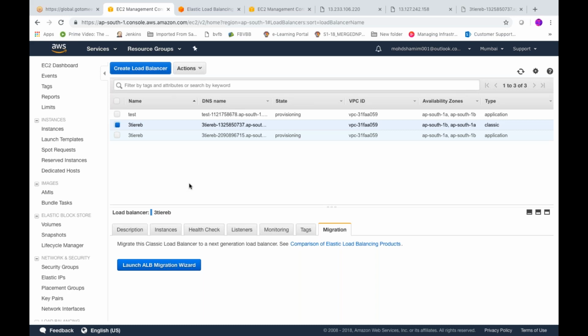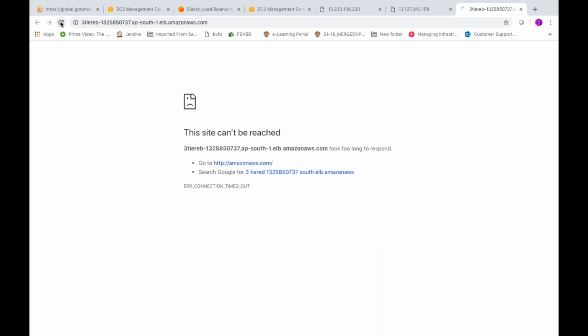Okay, now I've created one ELB. It's started working now. I've created an ALB. The problem is the earlier ELB, the classic, is not forwarding routing to the instances. That I will check later.